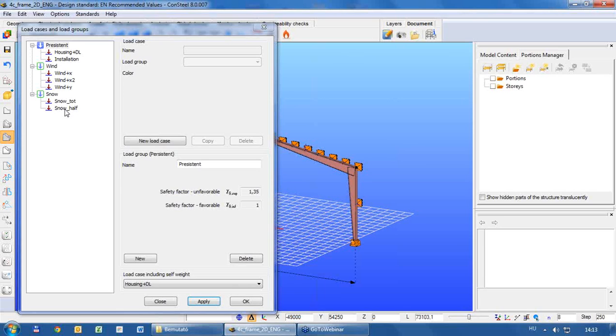The proper safety factors and the coefficient factors are loaded from the selected EuroCode National Annex. Now it is the EuroCode recommended values.